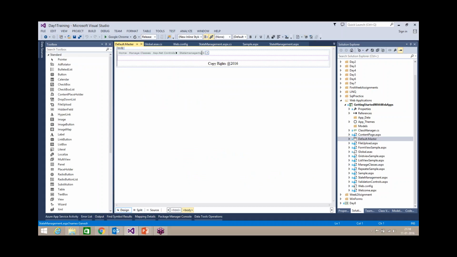So this is a menu control. I will come to this after explaining master pages. Okay, so this one is my master page header. So this menu has to be repeated for all the content pages whichever I use.